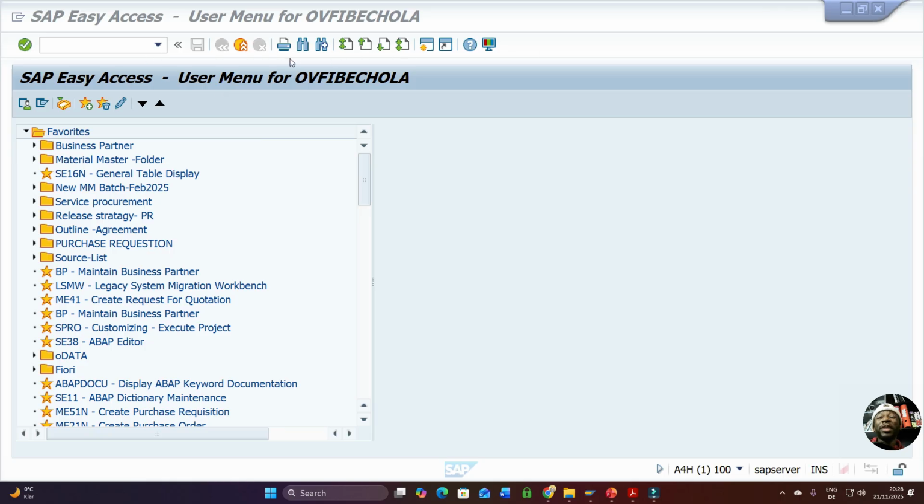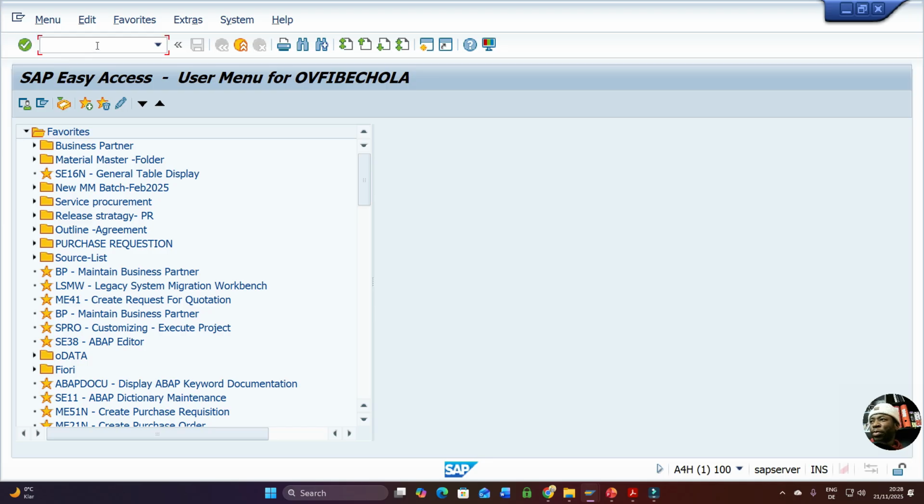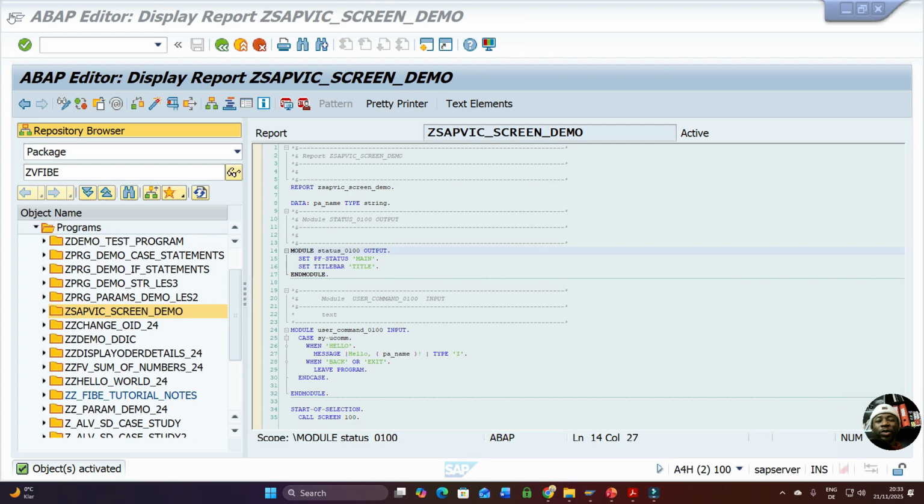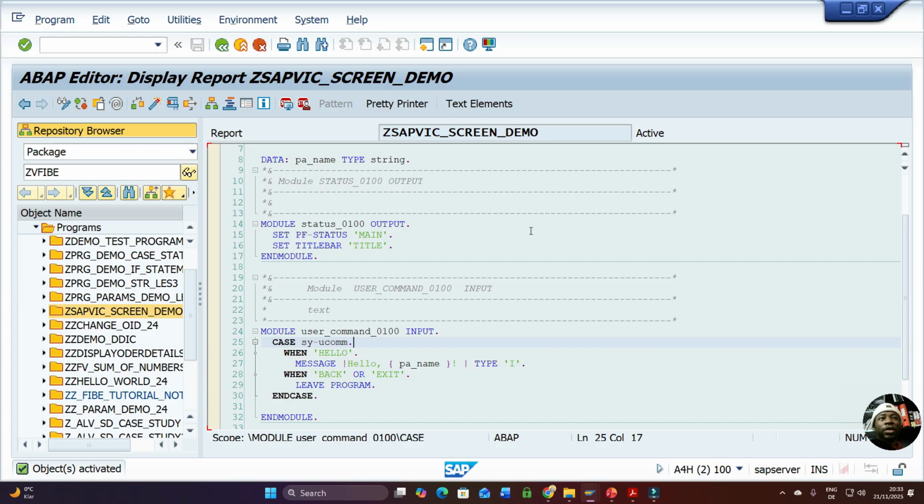So you can use the menu painter to create these buttons that you see: the save, the back, log off, exit, etc. We already did that in our program, but if you want to have access to the menu painter, you can go to SE41. That's the transaction code SE41. Click on enter. Before I show you the menu painter, this is our program in the signature theme of SAP. When we execute here, you can activate, you can do execution, you can check.